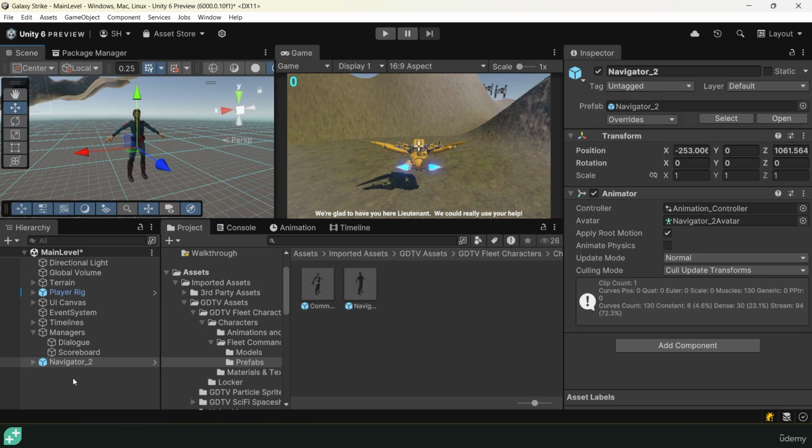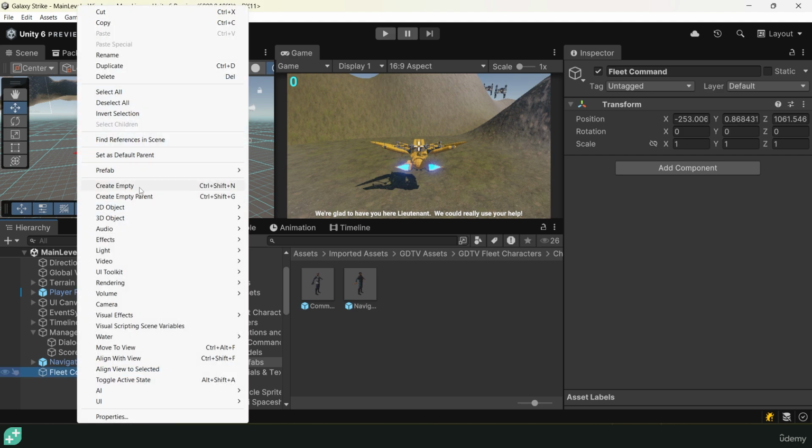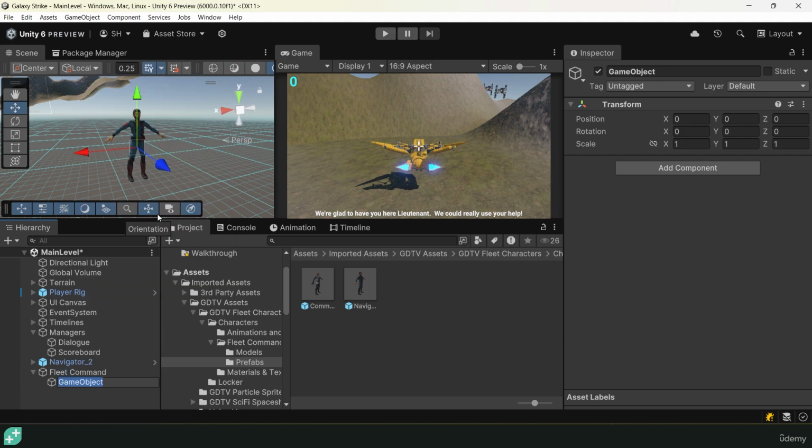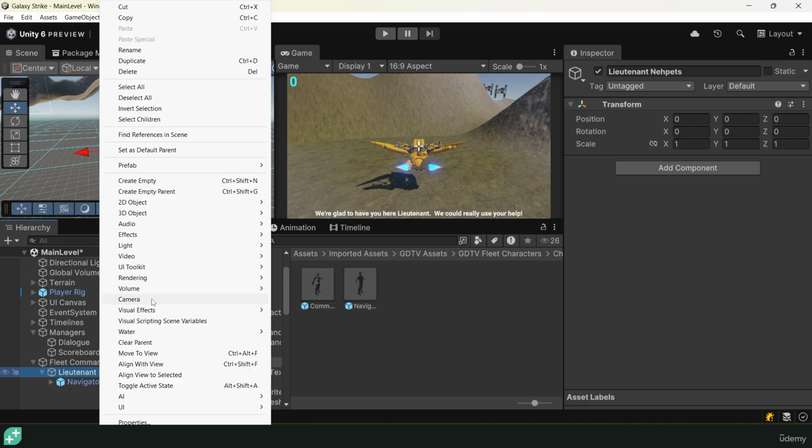Let's go ahead and child this to an empty game object. Let's go ahead and call this empty game object our fleet command. Inside of here, let's create one more empty game object, and I'm going to call this one Lieutenant Nepitz. You can name your character whatever you'd like. With Lieutenant Stephen spelled backwards, I'm just going to go ahead and drag in my navigator model directly to this empty game object, and inside here, we'd also like to create our second camera in our scene.